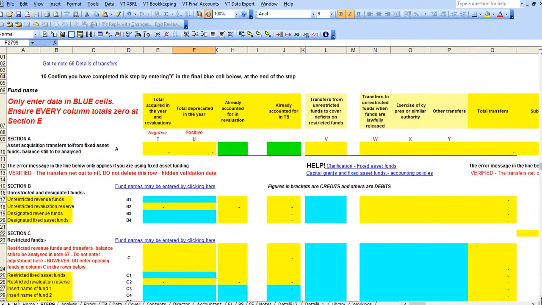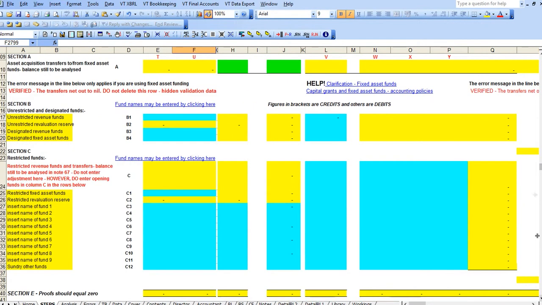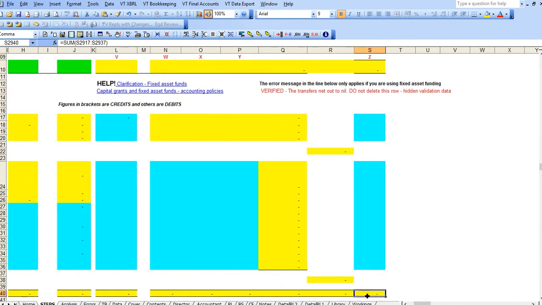There may already be entries that you've made elsewhere in the accounts or in other steps that already populate some of these boxes. You don't have to do anything with the entries that are in the yellow boxes. What you do have to do is make sure that every column here totals to 0. If it does, then your transfers will be correctly reflected in the overall accounts.